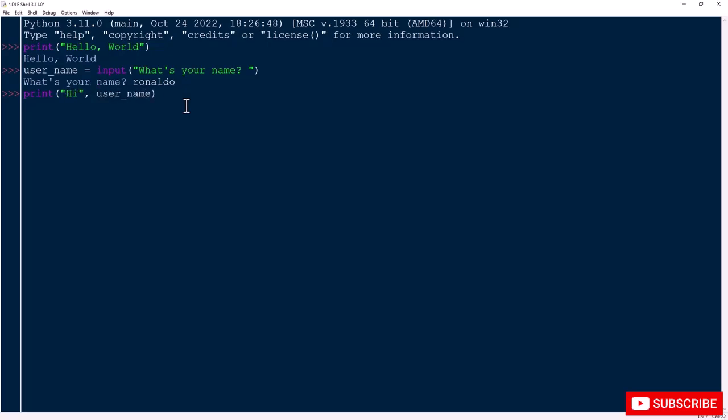The second one is the username. To print out the value of the username after this message here, hi, you will get hi plus the value of the username we've inserted. Now hit enter. We got hi Ronaldo. And instead of this comma, you will see this white space in the output.